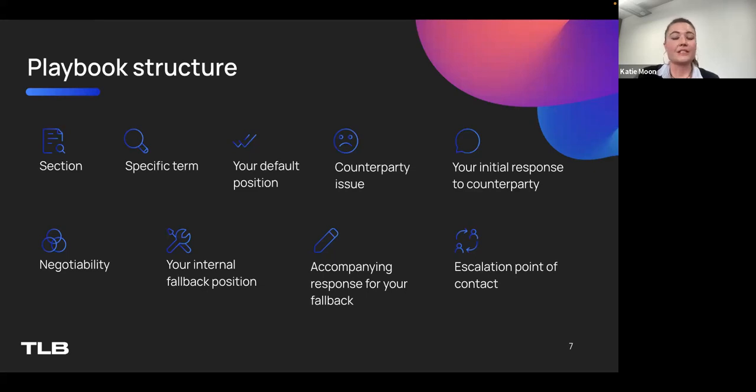The next bit is going to be your initial response to the counterparty. So this is where the negotiability bit comes in. So if you always want to initially push back on changing your default position, you're going to want to include a really robust, detailed, bespoke canned response to the counterparty, explaining why they should just agree to your default position and why you're not going to accept any changes to it.